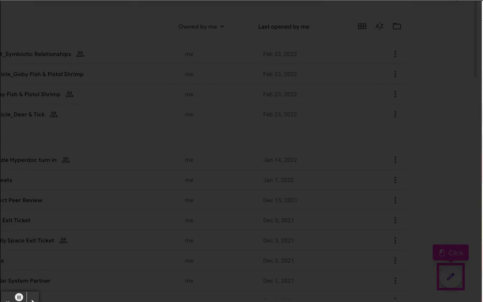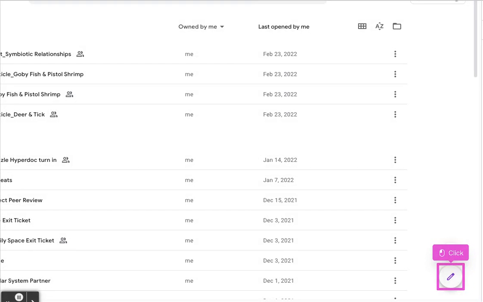So this is how you make a quiz using Google Forms. Your first step: go to Google Forms, and then at the bottom right-hand corner, you'll click this button to create a new Google Form.